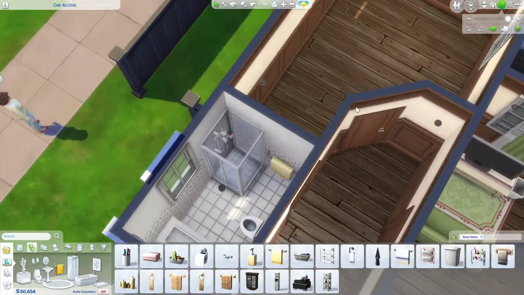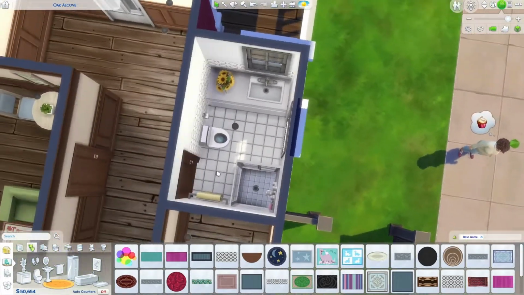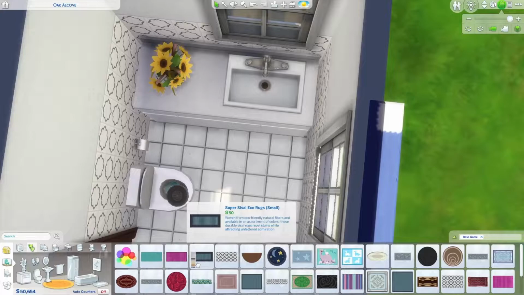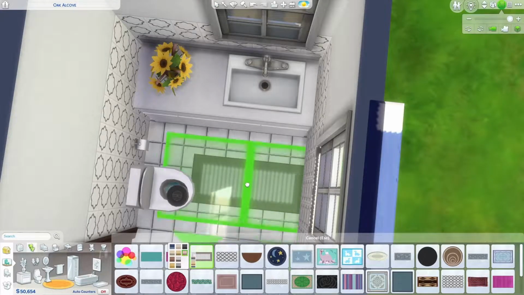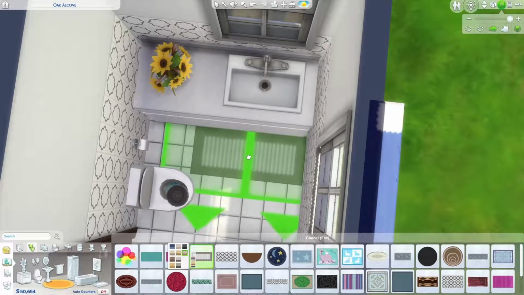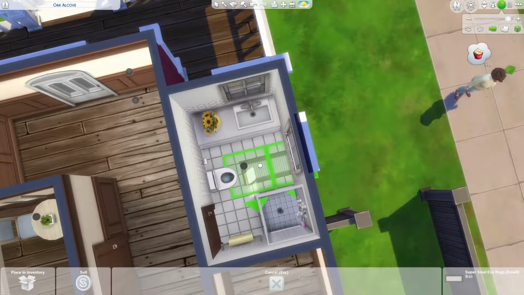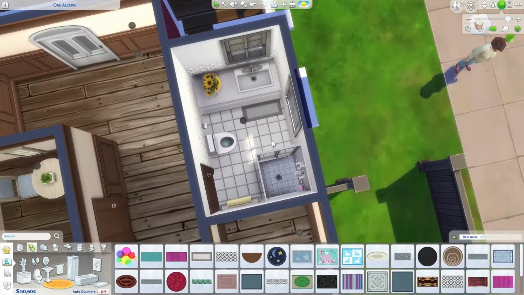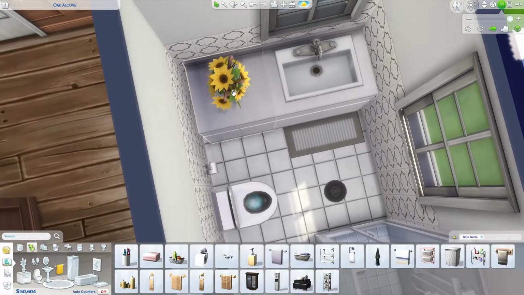Okay, let me do a top-down view so you can see. So this is our bathroom. I'm probably going to put a little mat. Probably use the same mat that we did in the kitchen. I just think it looks a little bit nicer. Maybe even size that down again, actually. Yeah, size that down again. Looks quite nice. Now, I don't think there's anything else we can do.